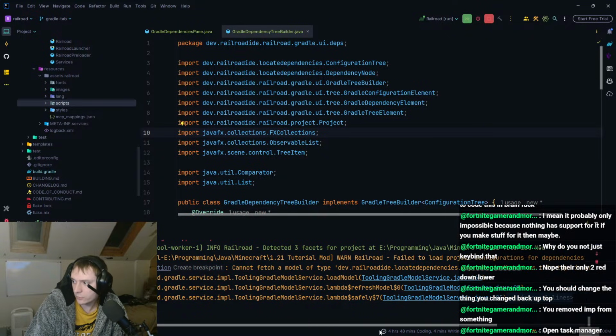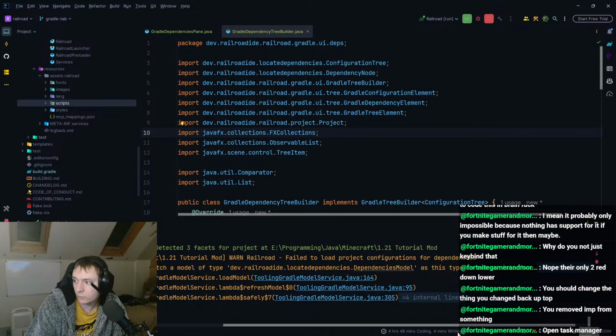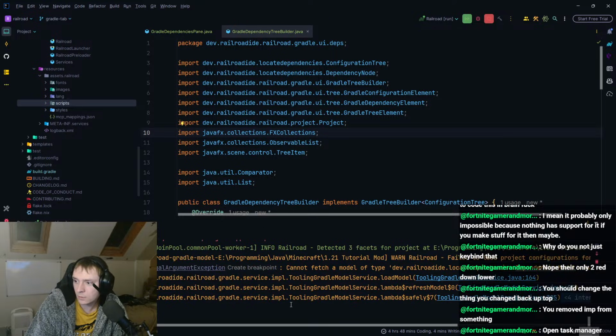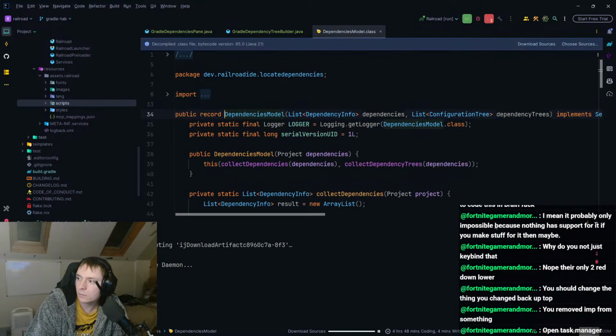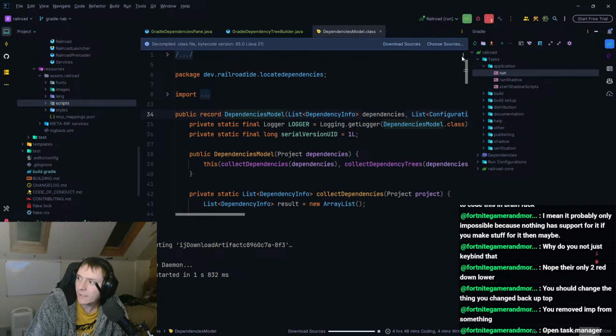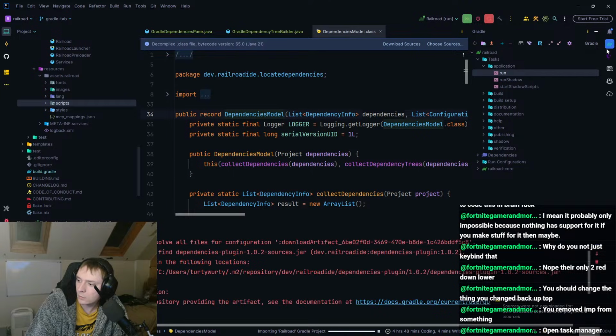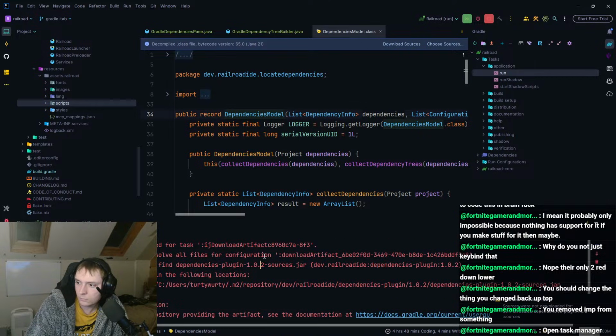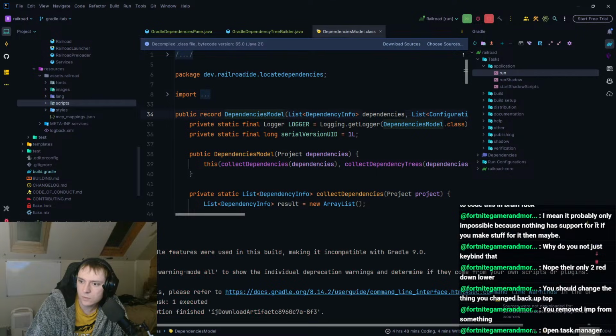Or maybe not. We're not fetching type of dependency model as this type is not an interface. Yeah, it friggin' is. It definitely is. Oh. What? No, it is though. What? Oh. Could not find dependencies plugin 1.0.2. Wait, no, that's downloading the sources.